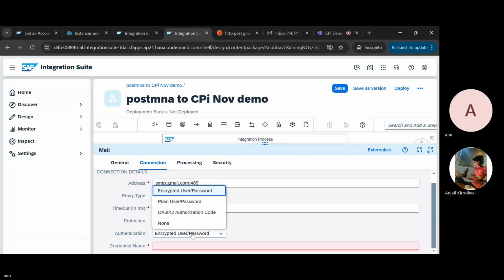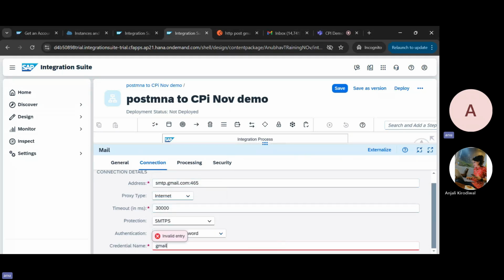So here if I go for the plain one, this is the user ID and password. I already saved it.